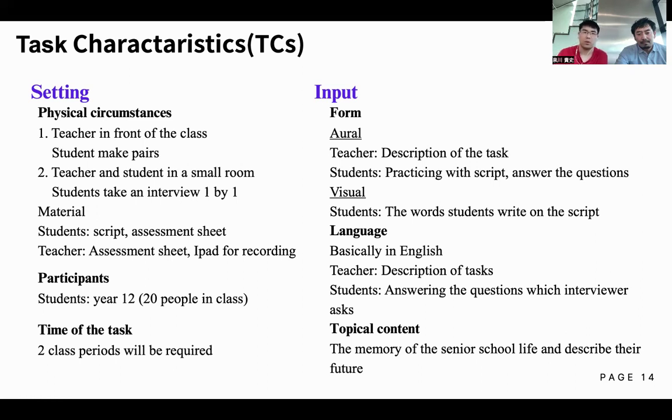For the input part, we start with the form. The teacher needs to describe the task, and the students need to practice with the script and answer the questions. For the verbal part, the students need to write the words on the script. The language is basically English, but the teacher describes the task, and the students answer the questions which the teacher, like an interviewer, asks. For the topical content, it is the memory of senior high school and describing their future.